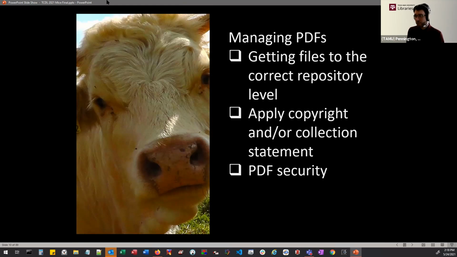So the first is getting the files ready for the correct level of the repository. Are we doing the metadata for the entire journal, or is it based on the smaller article level? We'll talk about applying copyright or collection statements to the pieces, as well as a little bit of PDF security.